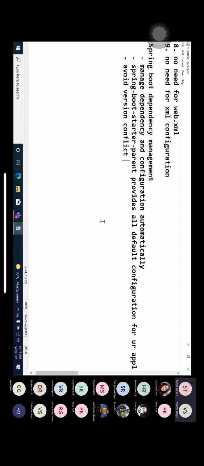I can integrate them. For example, if I want to store something in the database, which framework do I have to go for? I have to go for Hibernate. So now I'm going to use my Spring framework as well as my Hibernate framework.